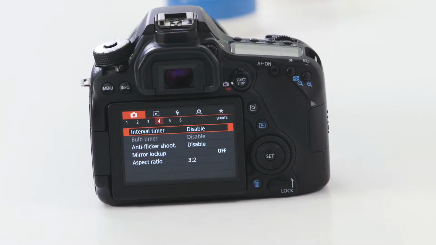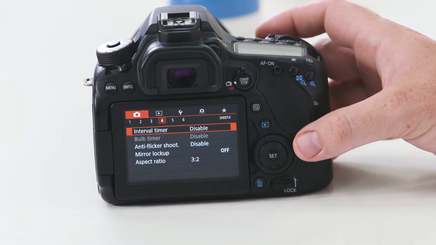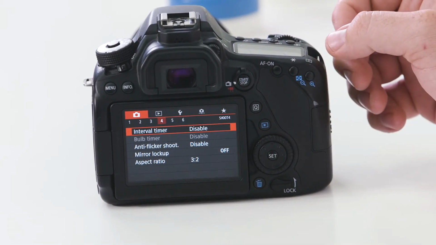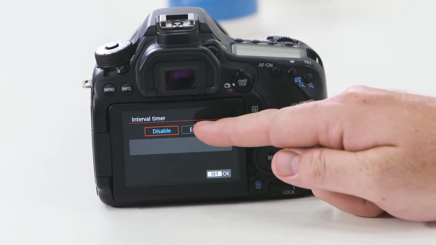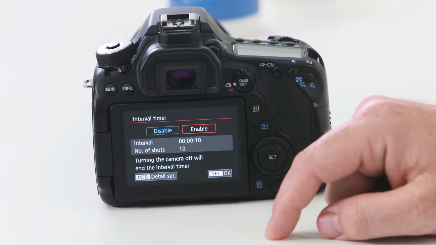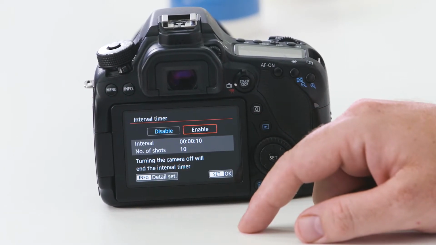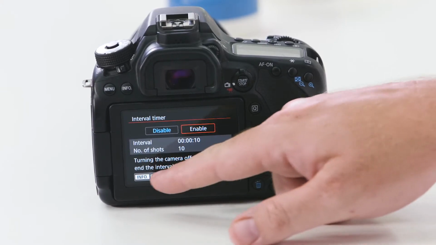To access our interval timer, we simply hit the menu button, and in the fourth red menu, the first option you will see is interval timer. Again, using the touchscreen, I can enable this option. At this point here, it prompts me if I'd like to change some of those features to press info.